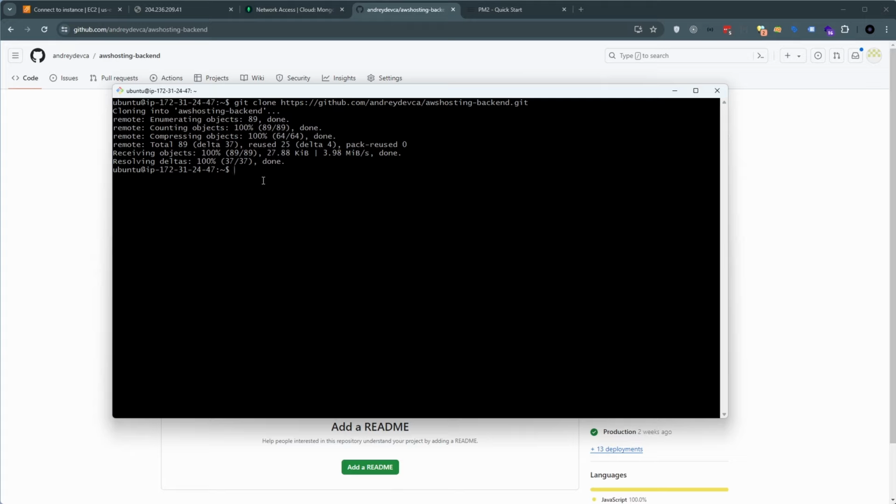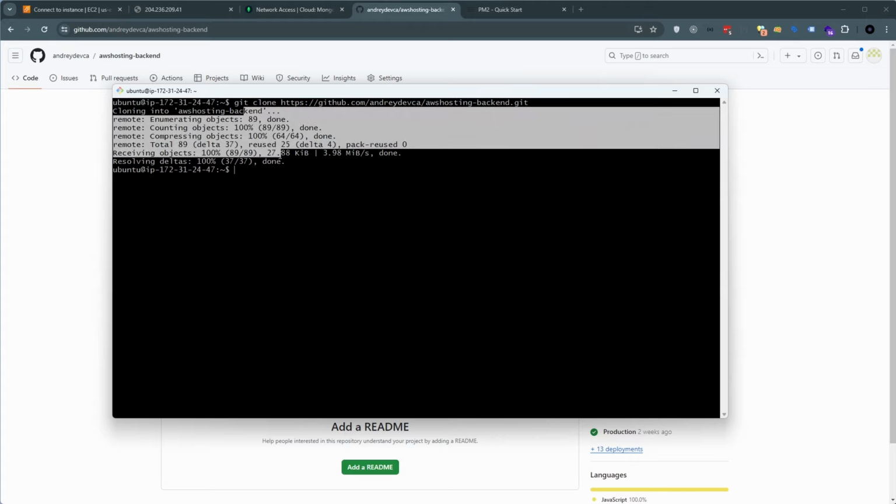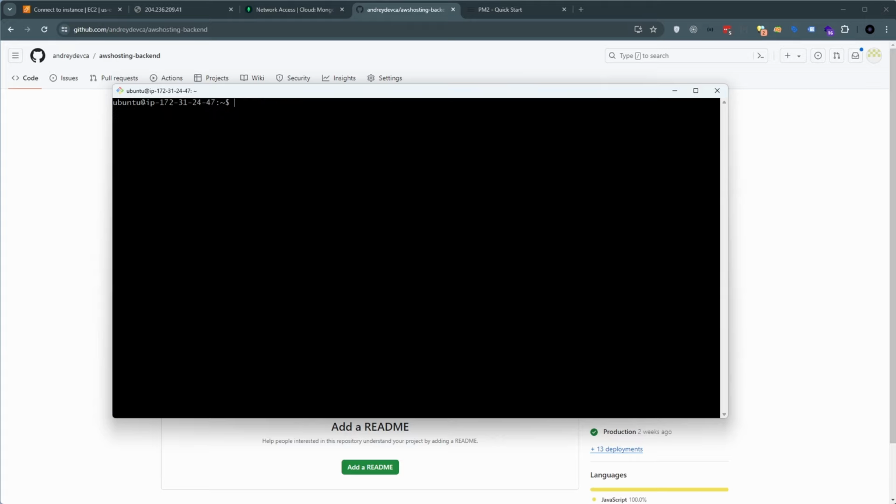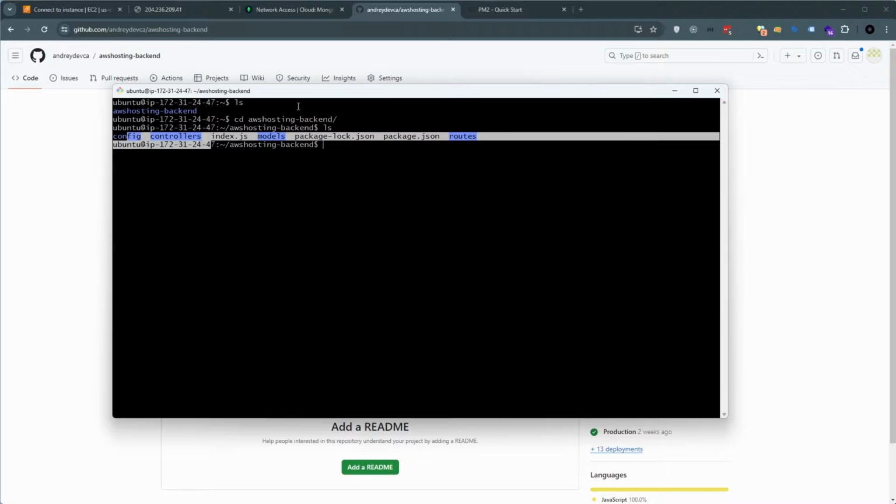And since my repo is public, it's not asking me for username and password for my GitHub. If yours is private, then most likely it will prompt you to enter that information, username for GitHub and password for GitHub. All right, so now what that has done for us is if we do ls, that has created a folder, AWS Hosting Backend, which we're going to cd into. Type two letters, hit tab, it will auto-populate it for you so you don't have to type it out yourself. And now if we do ls inside of that folder, you're going to see that this is what we have.